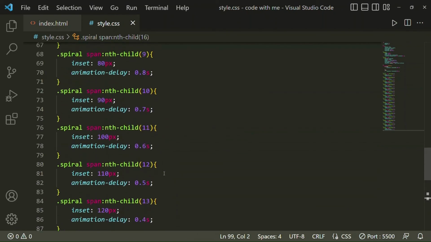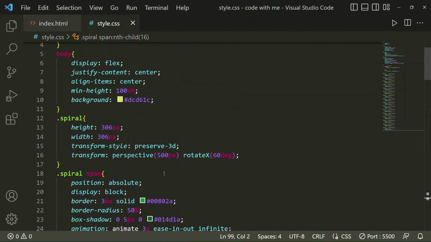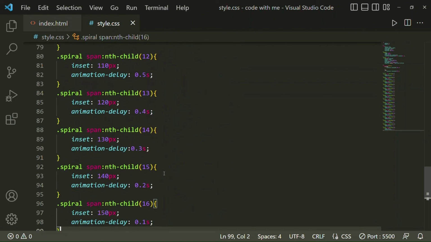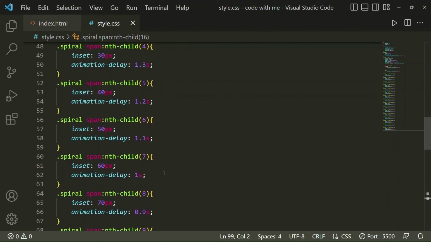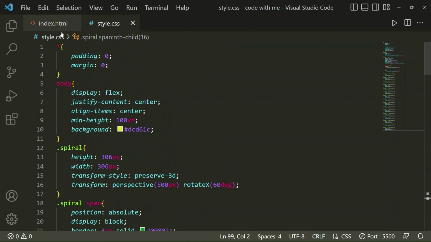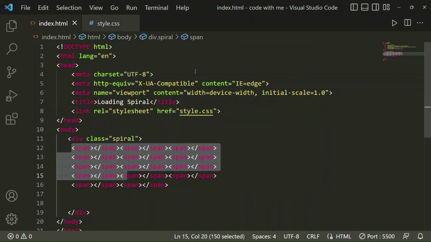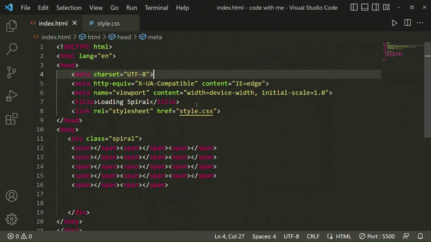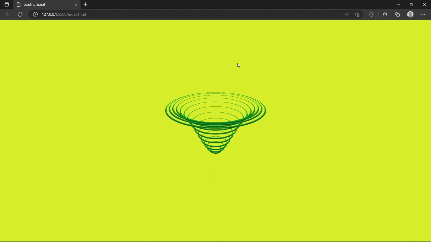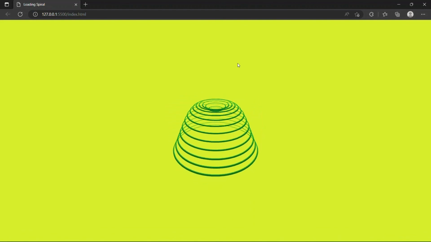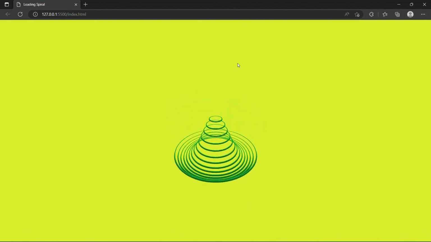You can write this code in your own way to create a different type of animation like this, with different animation delays and styles and colors. So after writing this much code, you will get a beautiful loading spiral animation like this.